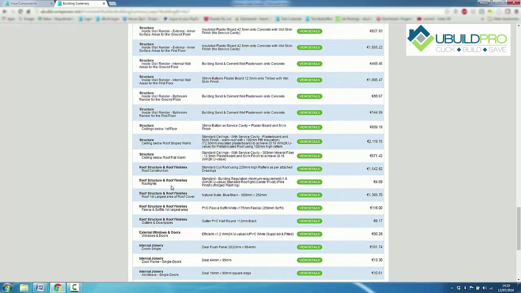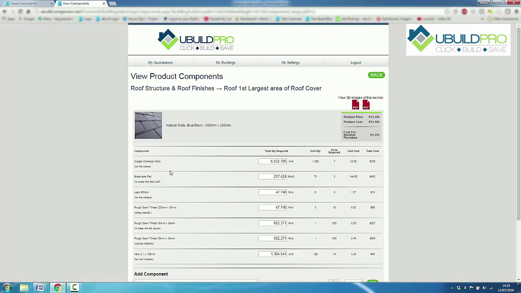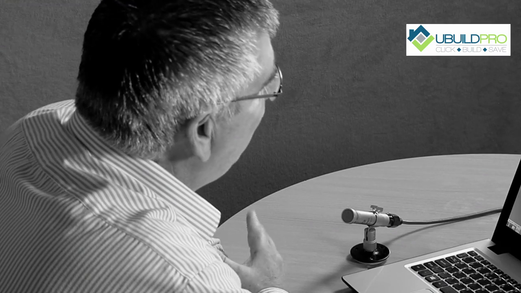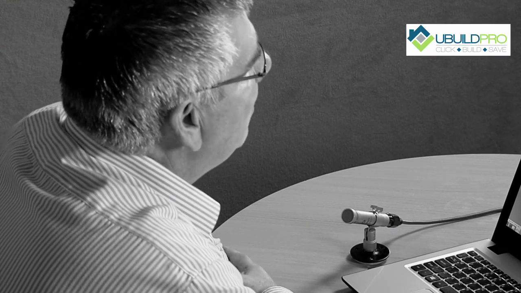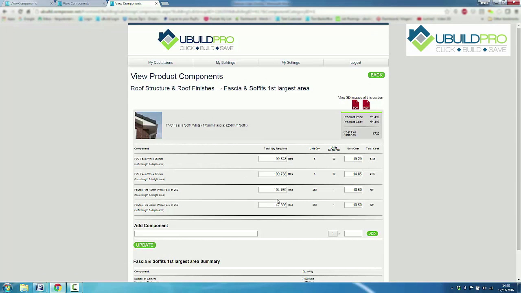In UBuild, we've taken all the typical products that are used in an Irish house build and loaded them into the system. Below each product, we have a complete component build-up. Within the system, it knows all the quantities of components needed for each product based on a linear metre, square metre, cubic metre and unit value.